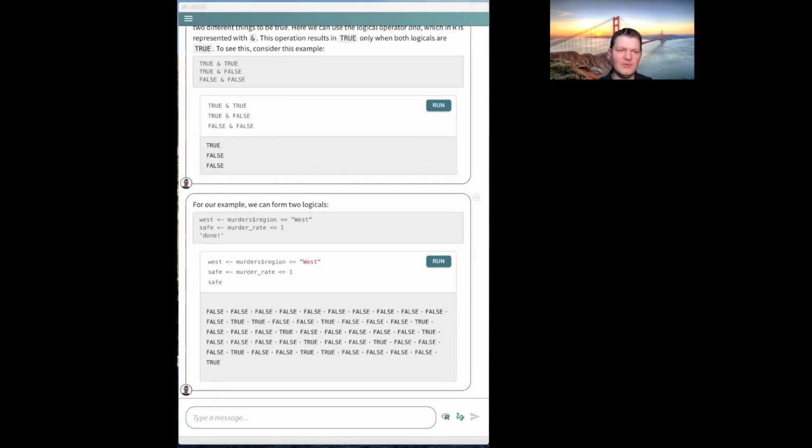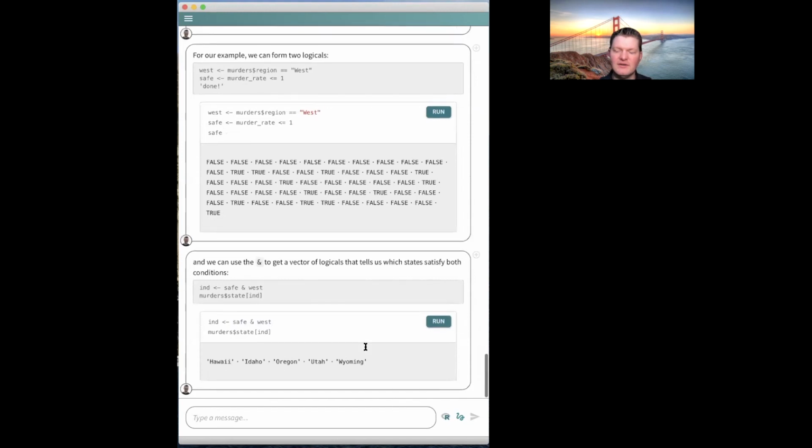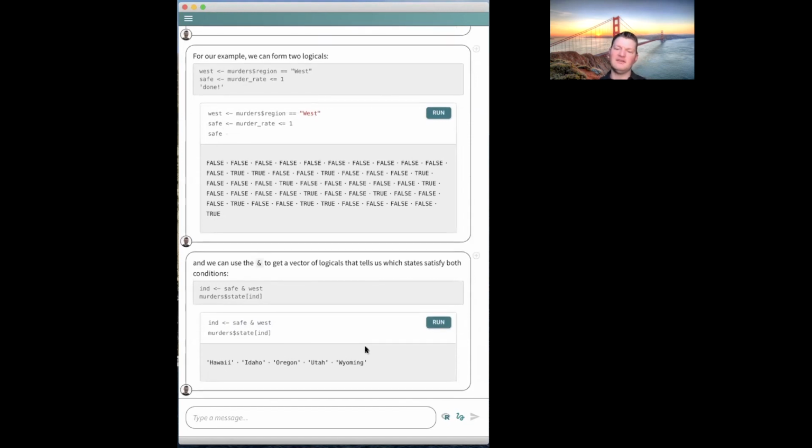So that's going to be the ampersand applied to these two vectors. And again, this is a vectorized operation. So this is going to do it entry by entry, which is exactly what we want here. And we get these 5 states. So Hawaii, Idaho, Oregon, Utah, and Wyoming.